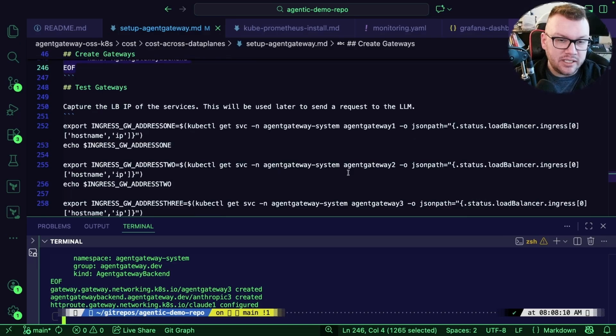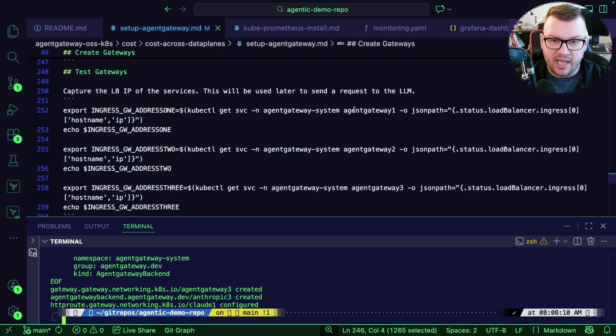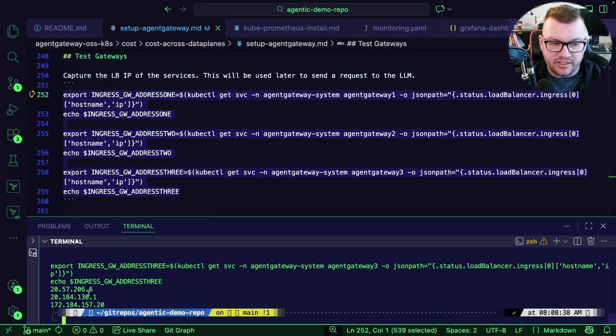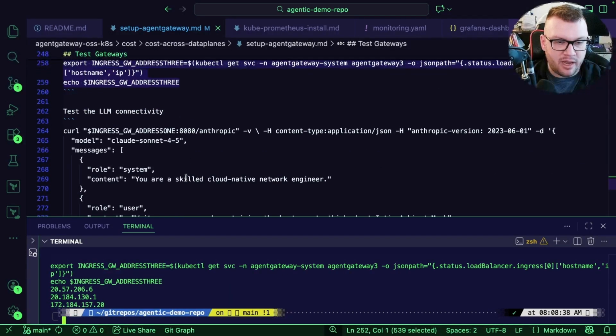Okay, now the next thing that we want to do is send some traffic to our gateways, and we want to see that they actually work as expected. All right. So I'm going to export the IP addresses and put them into environment variables of all of the ALB IPs for the gateways. All right. So we have Agent Gateway 1, Agent Gateway 2, and Agent Gateway 3. All right. And we can see those 3 IP addresses pop up there. Again, those are the ALB public IPs for the gateway. All right.